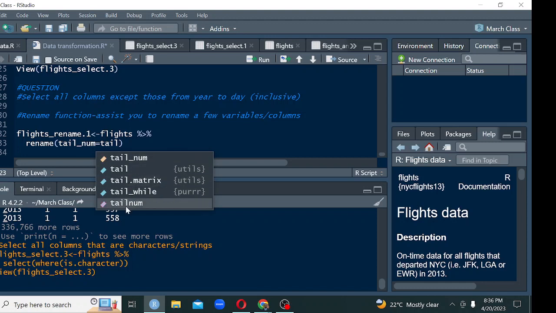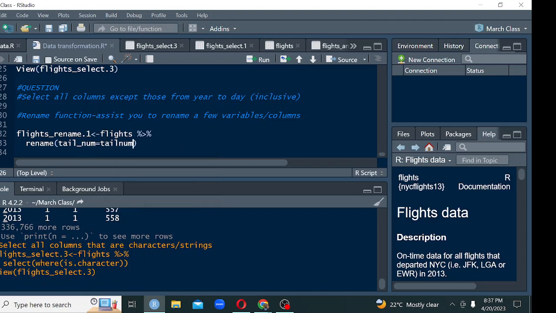The original one was tail. Yeah, this one. So this is the original one. This is the new name that you want to give. So you can execute.